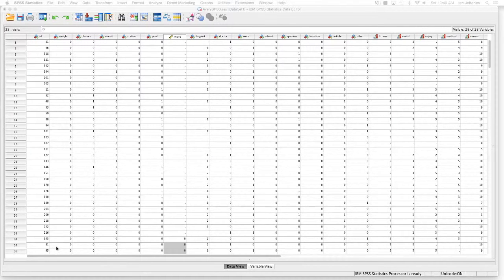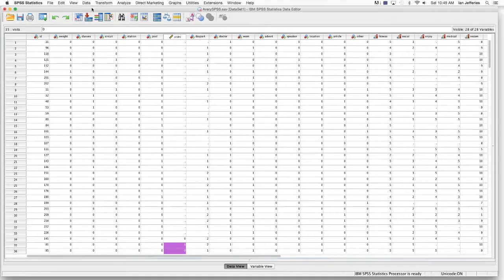Now in the next video, we are going to cover items including how to compute variables and recode into similar variables depending on what works for you.